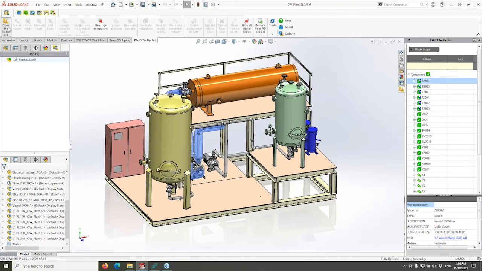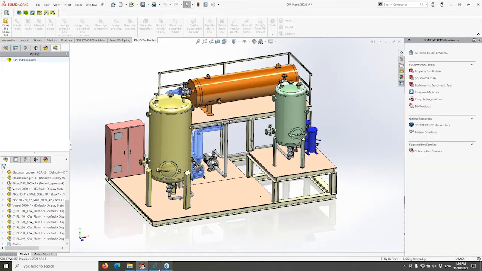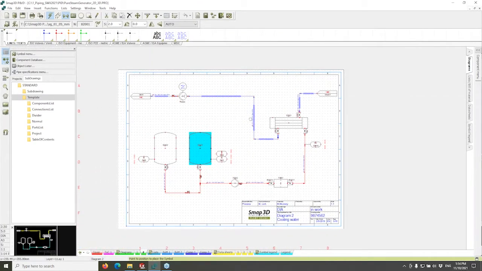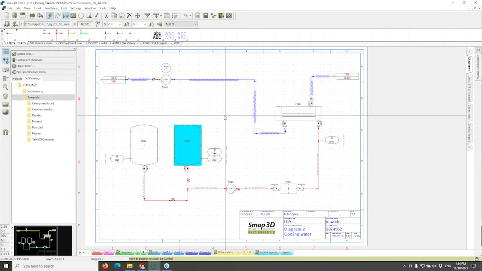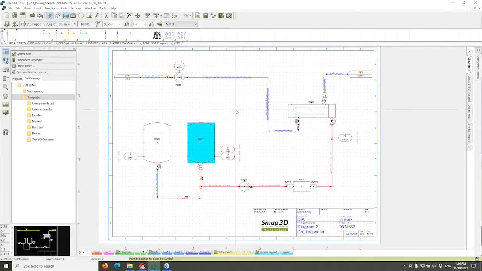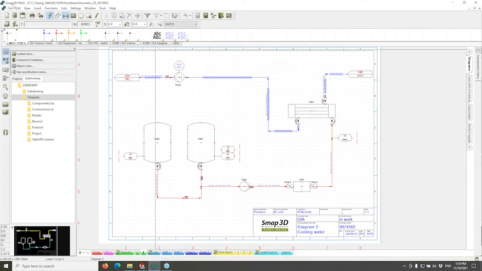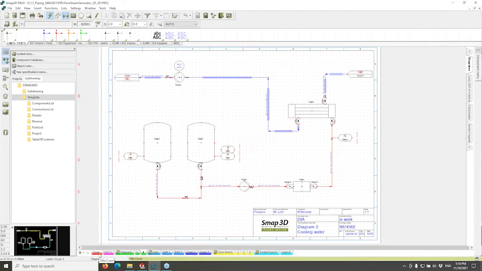Now, typically what we would do is start off in a process engineering environment. We typically start off in the 2D environment with laying out the logic of how things are connected to each other, and what items are going to be used, and what's going to be connected to what. And so with this, we can work inside of the SMAP 3D P&ID solution here. This is a schematic capture tool. It is a project-based system.